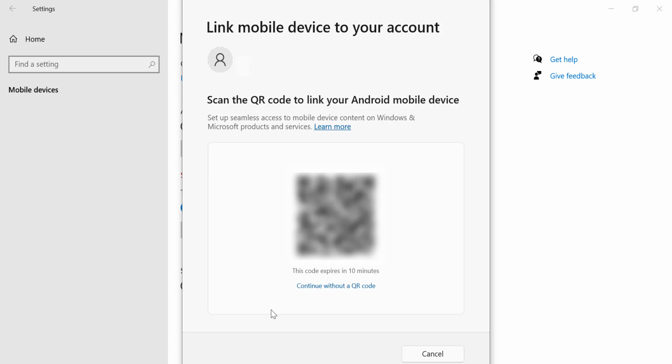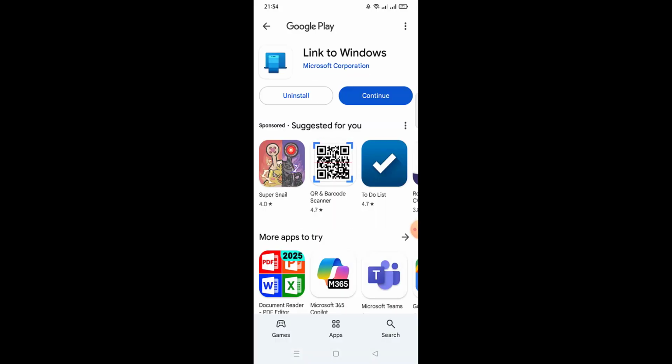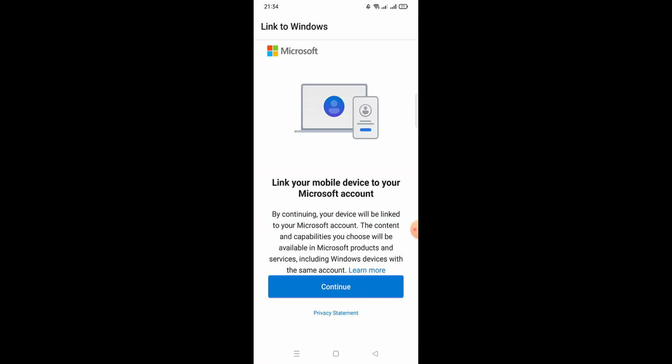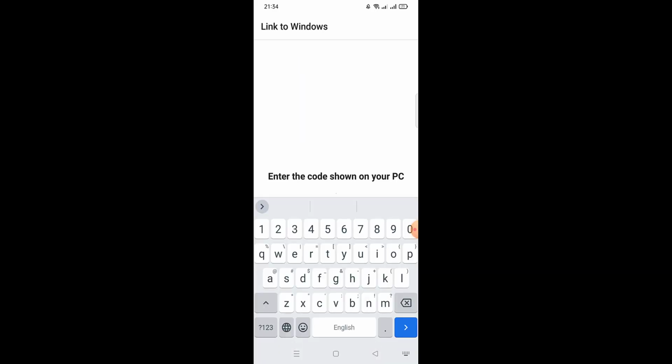Scan the QR code and follow the instructions. And open the Google Play Store and download Link to Windows. Open the app and sign in with your Microsoft account, same as your PC. Enter the verification code shown on your PC into the Link to Windows app.